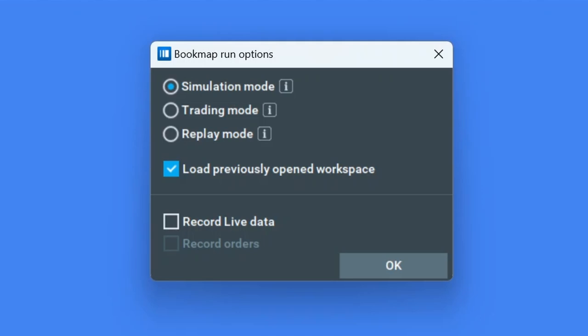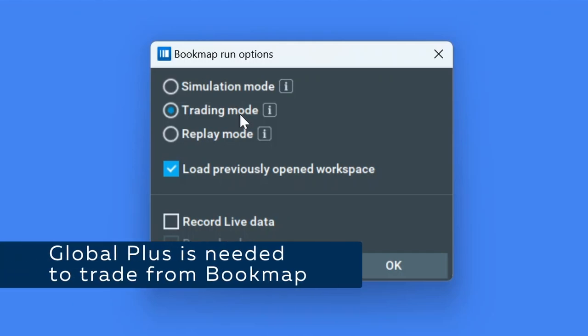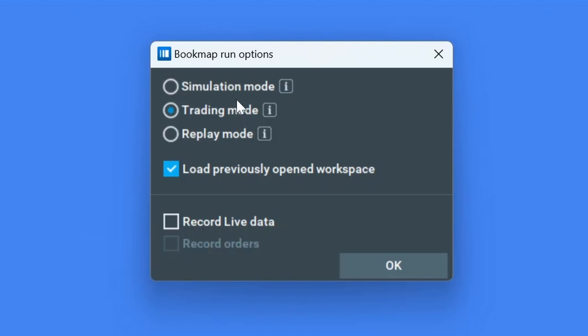After you subscribe to dxFeed, open Bookmap and choose simulation mode. In this mode, the data is live, but any trading activity will be simulated within the Bookmap environment. Choose trading mode if you want to use dxFeed and trade through Bookmap with your funded trader station or interactive broker's account for stocks only. Note that you'll need a subscription to Bookmap Global Plus in order to trade from Bookmap. For now, we'll choose simulation mode and click OK.